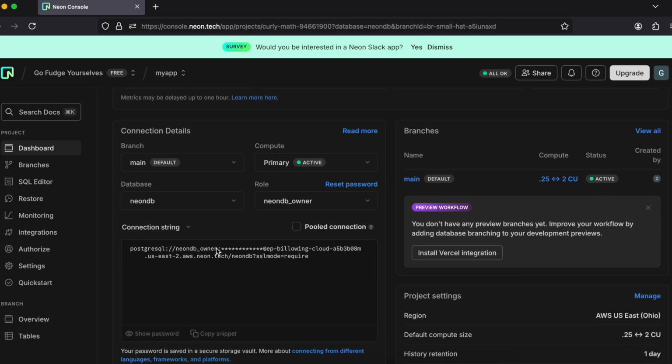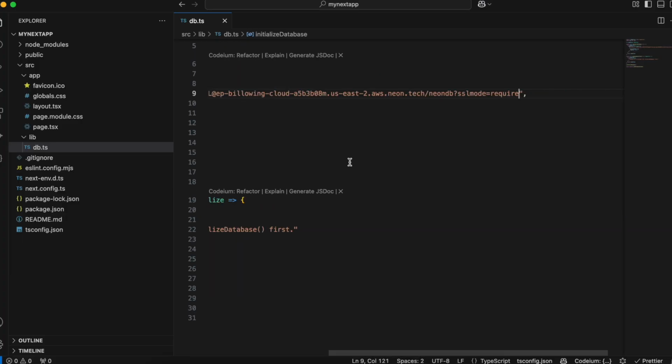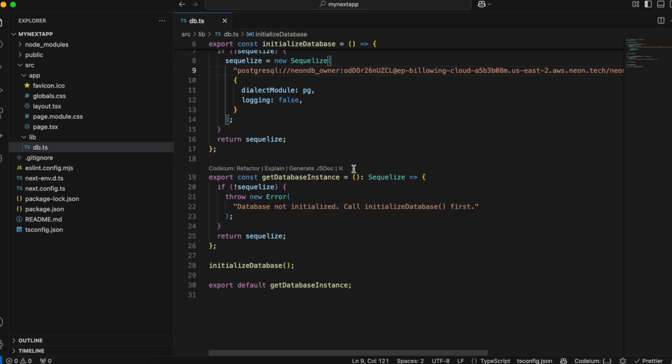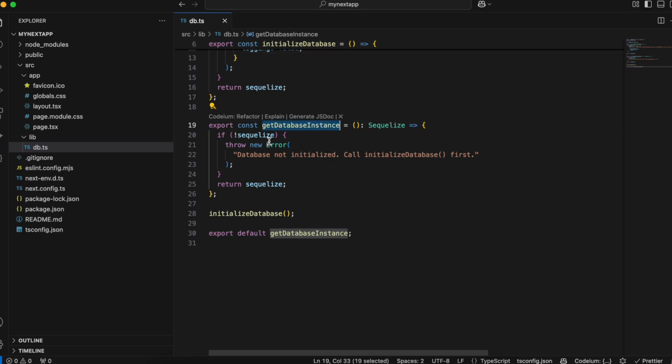Just go to dashboard and I will just copy this snippet and I'll paste it over here. So here you can see it has done it for us. Then the dialect module is pg, logging I have kept as false, and here is our get database instance. So if Sequelize is not initialized, then I throw an error.